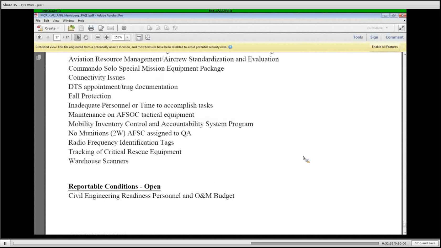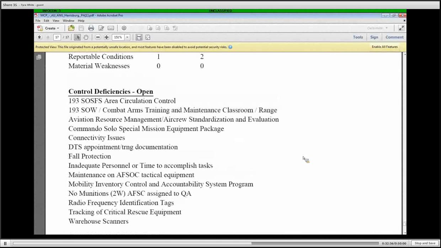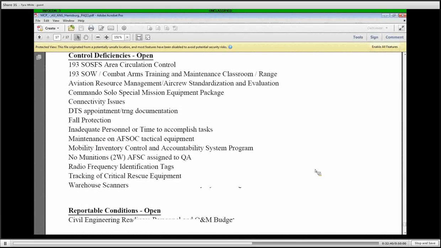Okay, so they had some control deficiencies and some reportable conditions. Because the control deficiencies and reportable conditions are kind of lower level deficiencies that can be managed within the wing, it just lists a title here, so I don't see any information that has a description of exactly what that is in this screen, and it's not necessary because the wing should be taking care of those on their own.